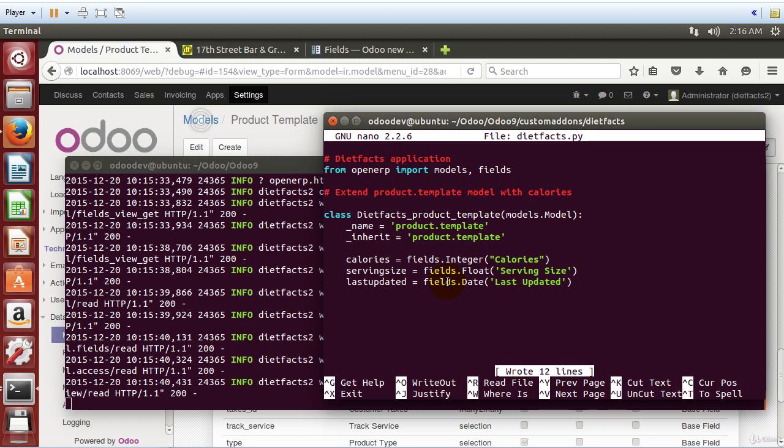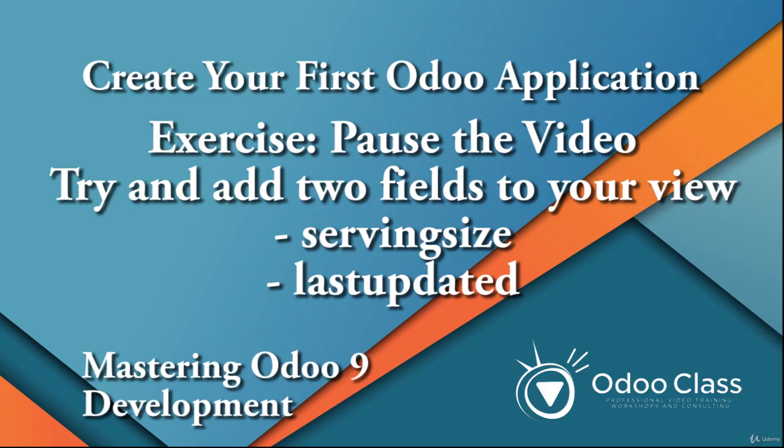Now, pause the video, and it's for an exercise. See if you can add these two fields to the view. Just add them to the tree view. We're not going to worry about adding them to any other views yet. Just add them to the tree view. See if you're able to do that. Okay, I'm going to go ahead now. Pause the video if there's any doubt. Try to do some of these things on your own, even just opening up the files and editing them and saving them back. The more you do it, the easier it gets.